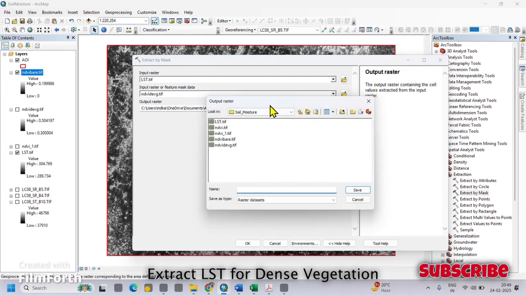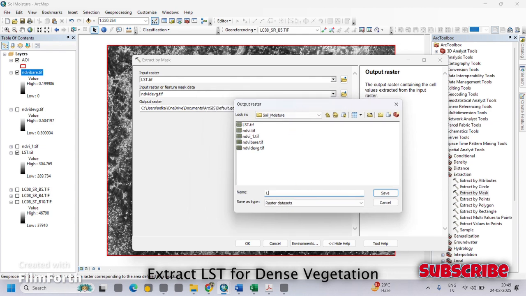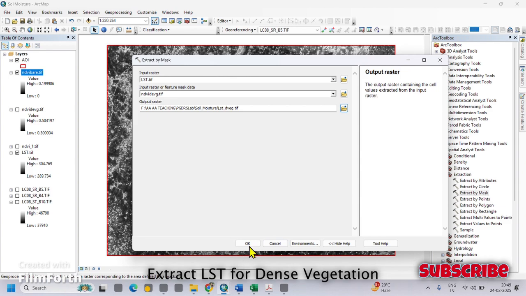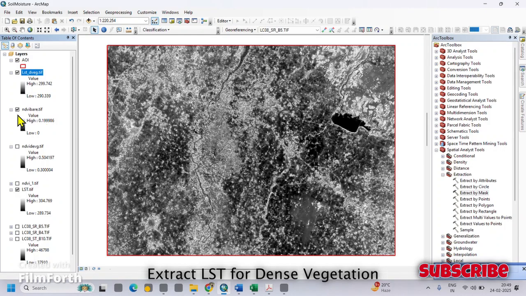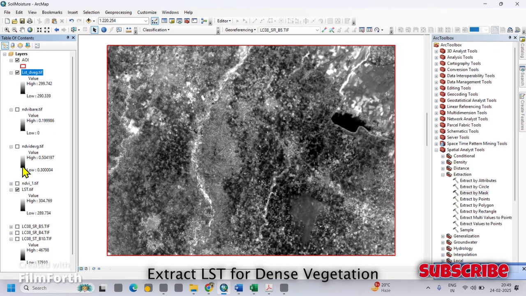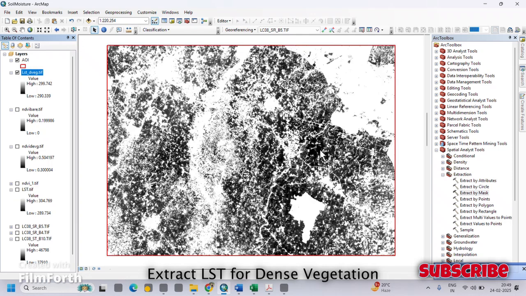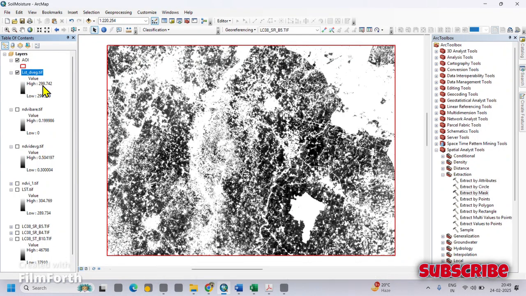Then I am saving it to the desired folder as lst_dveg.tif. Okay, save. Let's run it. So we got the LST for these dense vegetation areas, which is ranging from 290 to 299.